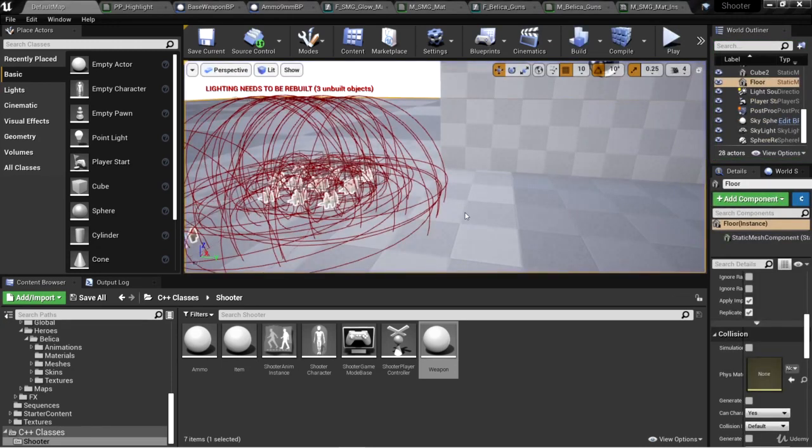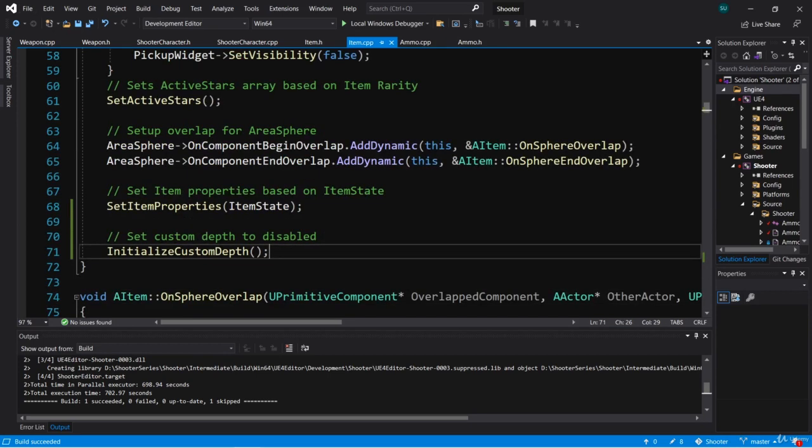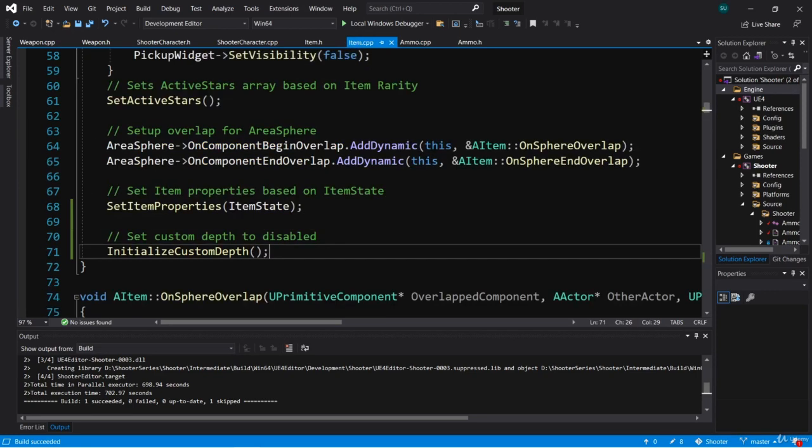Now, even though we didn't override the function initialize custom depth, it's still being called in item.cpp here in BeginPlay. And so on the ammo objects, we get the override version because we did override enable custom depth and disable custom depth. And initialize custom depth calls disable custom depth. So on BeginPlay, each of these objects gets their custom depth disabled.